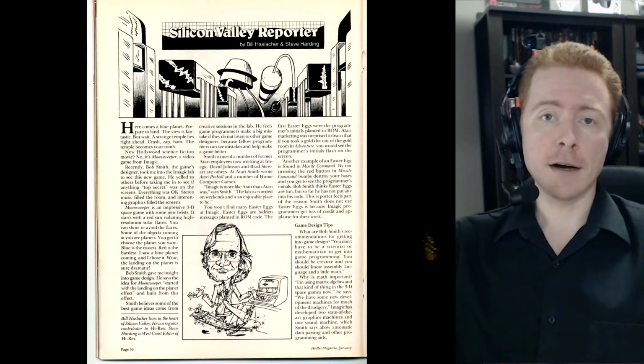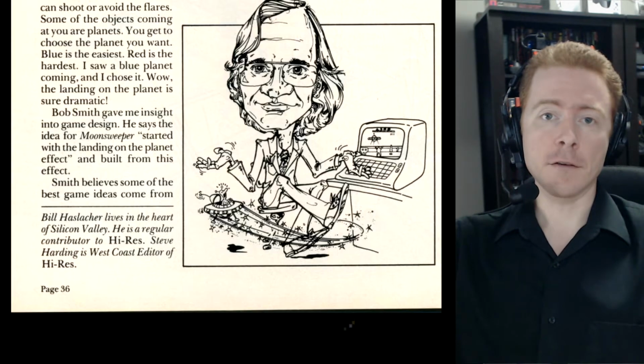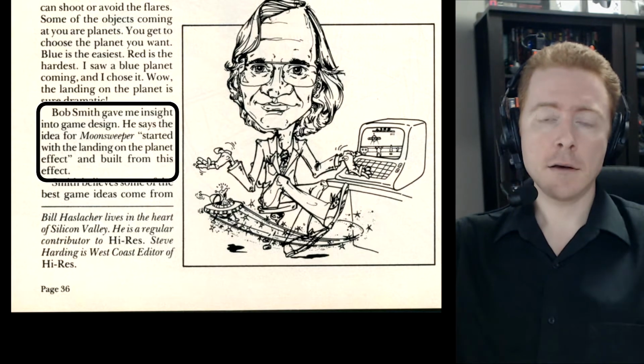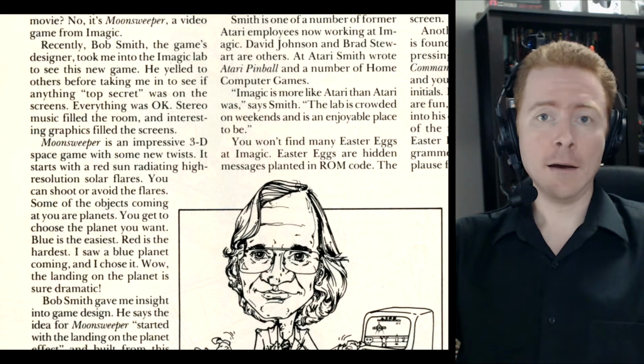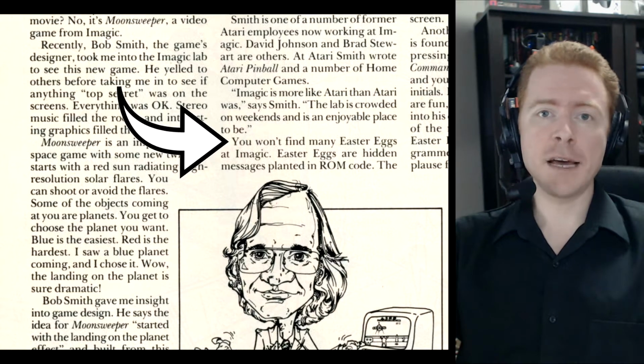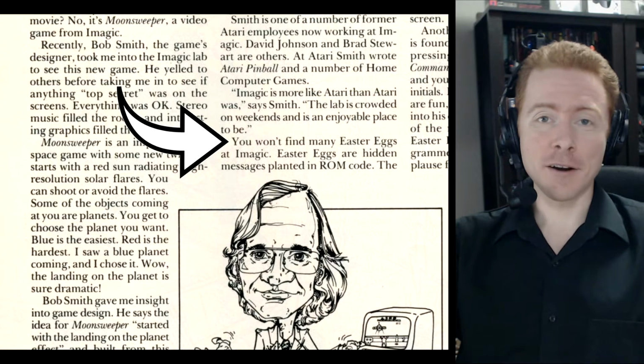In an interview in High Res Magazine in January '84, Bob explained it all started with this landing on a planet effect. The interview's a nice little interaction with one of Imagic's founders, incidentally, with a great little cartoon of the man himself. But my favorite quote from the interview has to be, "You won't find many Easter eggs at Imagic," which is hilarious since Imagic's games are absolutely loaded with Easter eggs. Like every single one has an Easter egg or two.